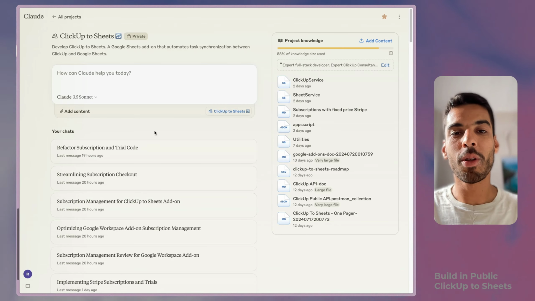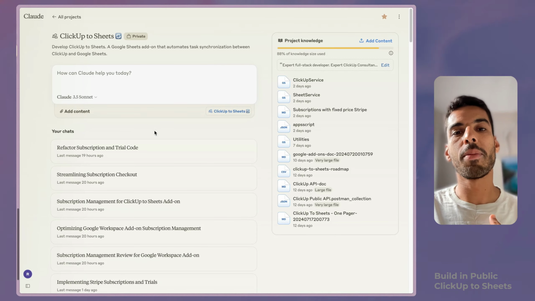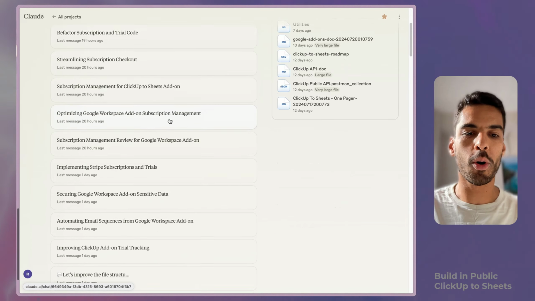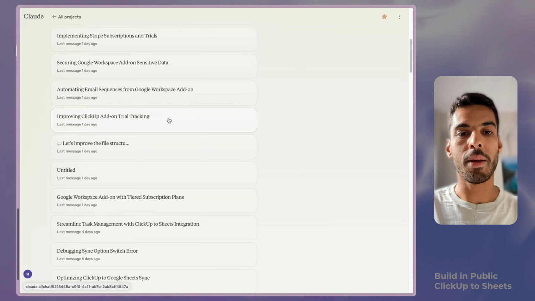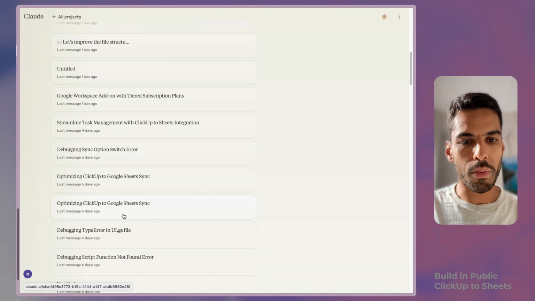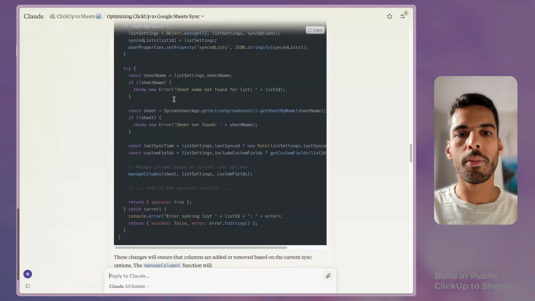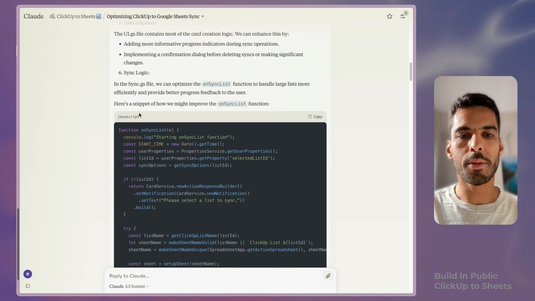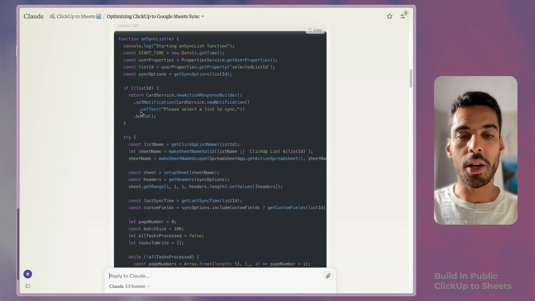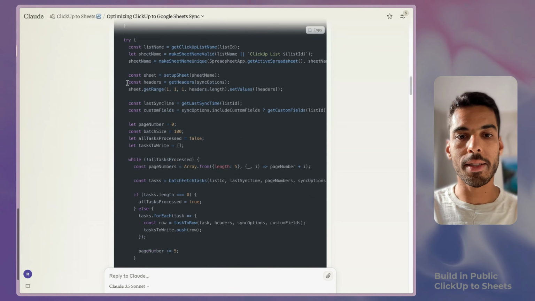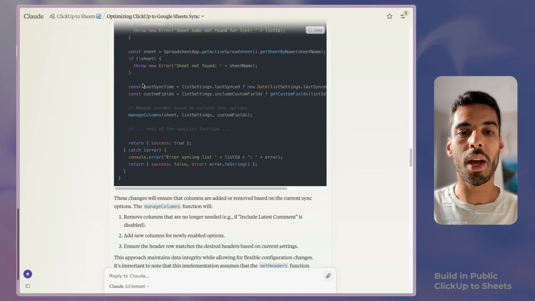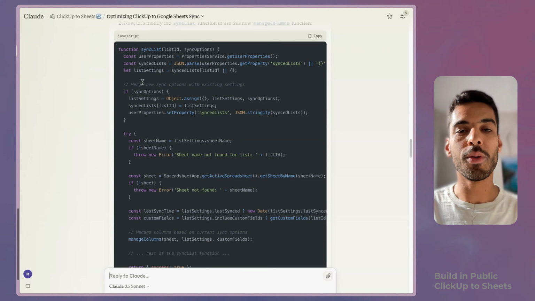So from there, I've prompted Claude to do different things. And obviously, because I know what I need and because I know ClickUp and Google Sheets and basics of coding, I was able to prompt it properly. For example, let's take some sort of prompts. I wanted to optimize ClickUp to Google Sheets sync. I told it, okay, optimize the user experience, optimize the data handling, the settings, persistence, etc. And it basically generated code to optimize the sync process. And as you can see right here, it's working out. It's been generating code and functions that I actually use in my code.